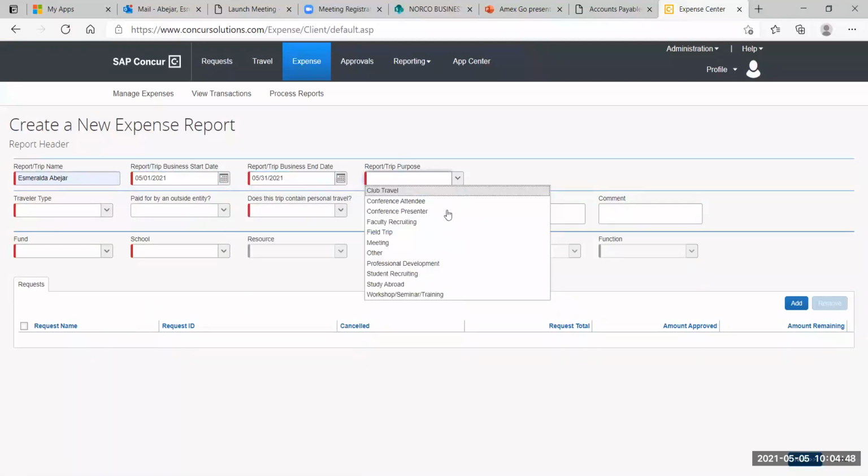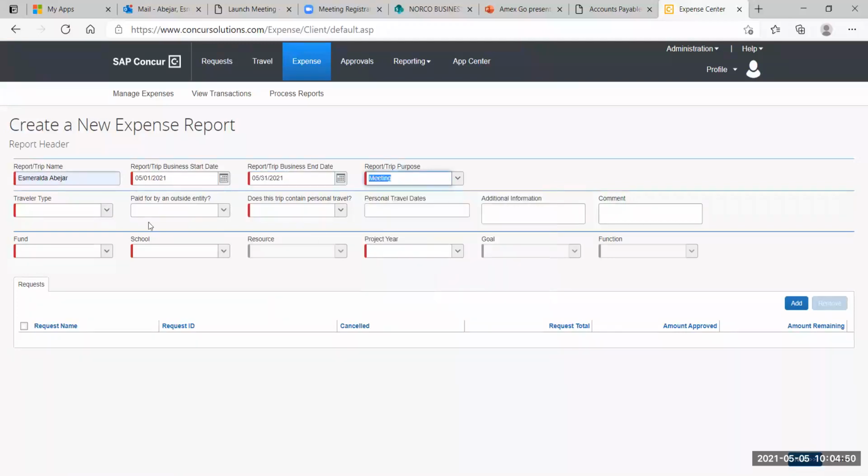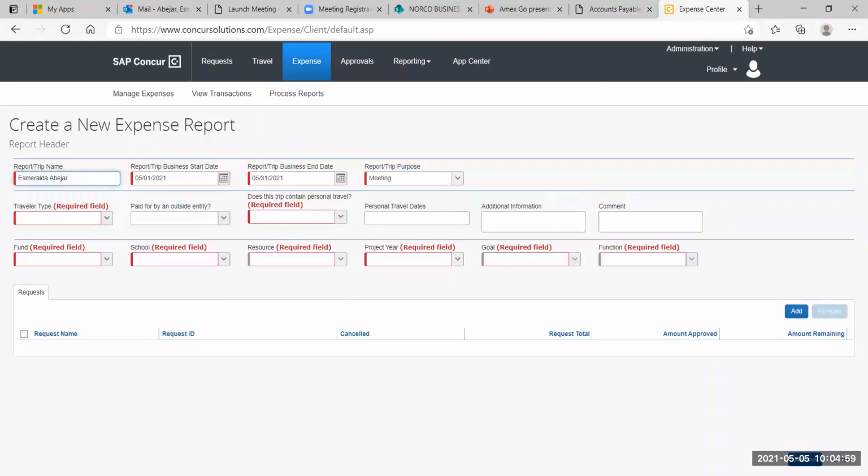And what is the purpose of that, right? You can do meetings and what's the traveler type and all that. Then when you go to the next one, I don't think it's going to let me do it until I fill everything up. It's okay, you don't have to run through the whole thing. It's all right, I'll play around with it. If you're using your own personal vehicle, where it says, does this trip contain personal travel, I don't know if that's what it means.